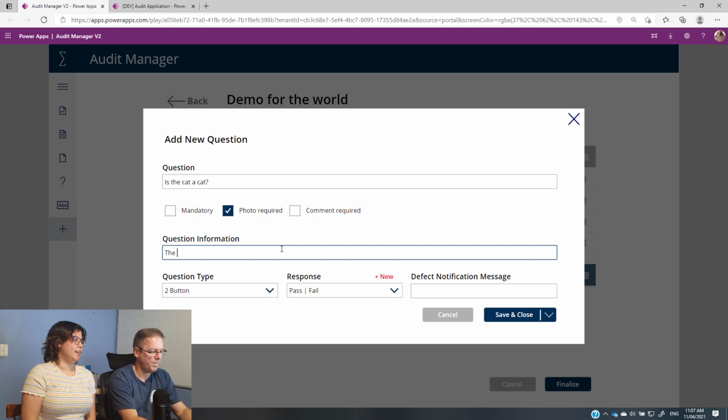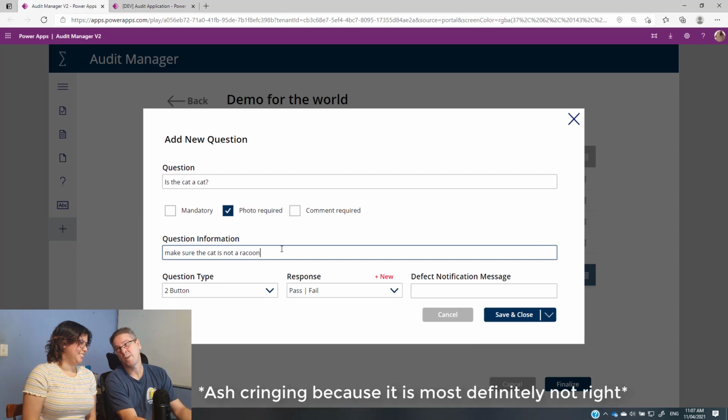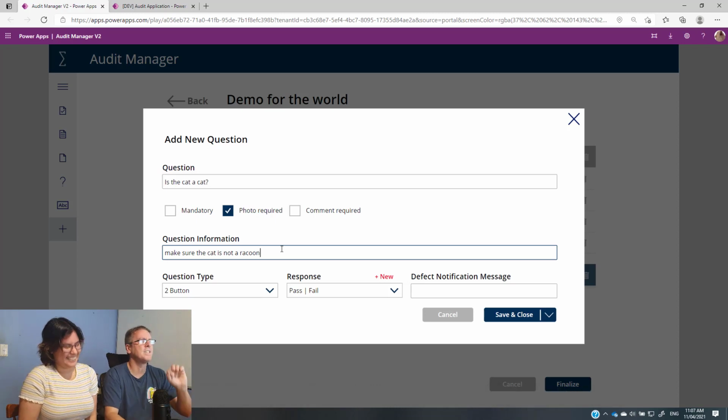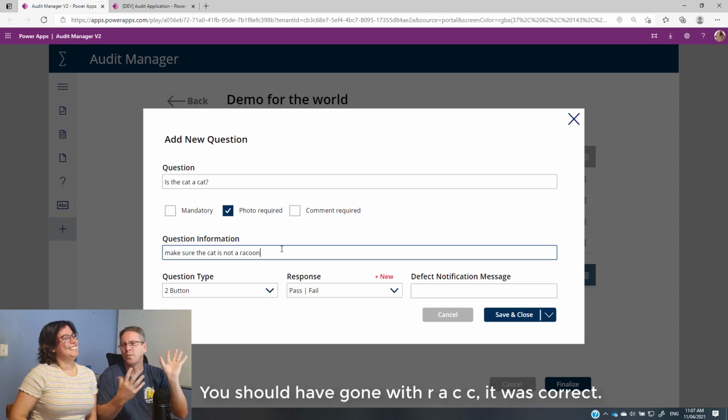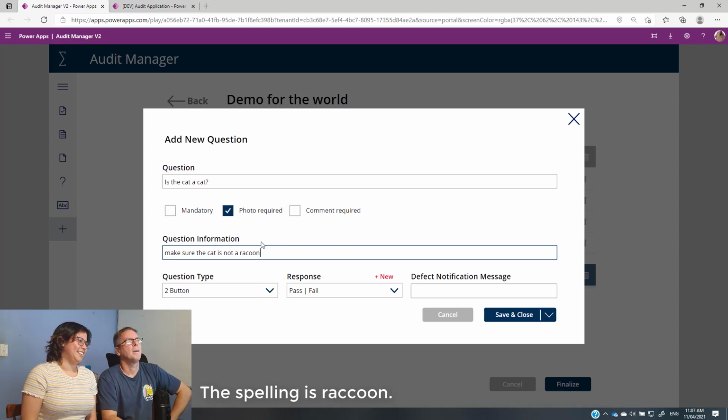Can we say, make sure the cat is not a raccoon? How do you spell raccoon? Is that right? I reckon that's right. I was thinking R-A-C-C. We're Australian. We don't have raccoons, all right? So give us a break. But I know that they look like cats.